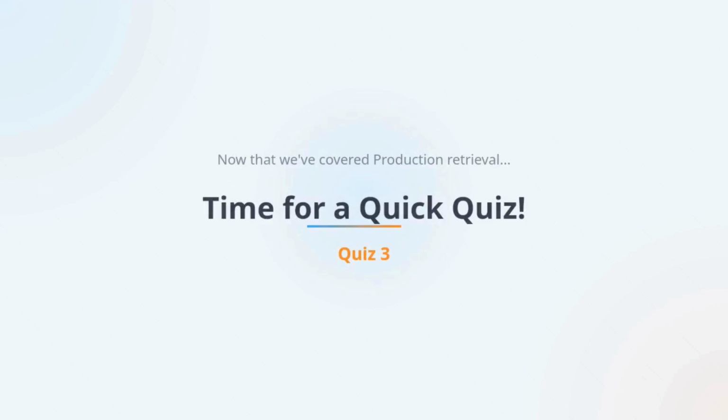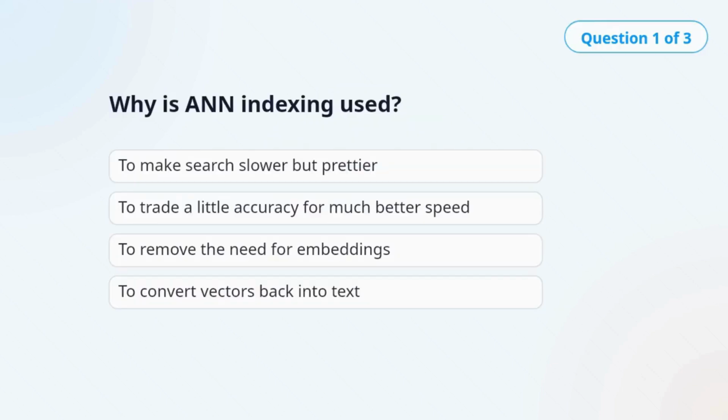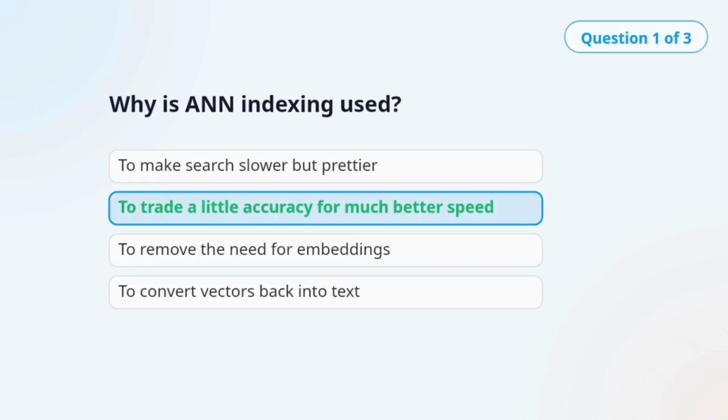Now that we've covered production retrieval, let's test what we've learned so far. Here's quiz number 3. See if you can get it right. Question 1. Why is ANN indexing used? The correct answer is to trade a little accuracy for much better speed. Approximate nearest neighbor methods reduce search time dramatically while keeping recall reasonably high.